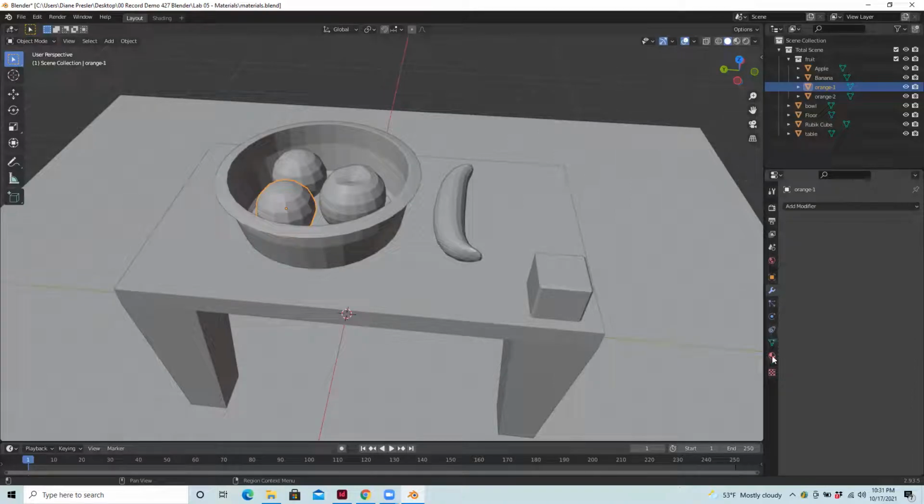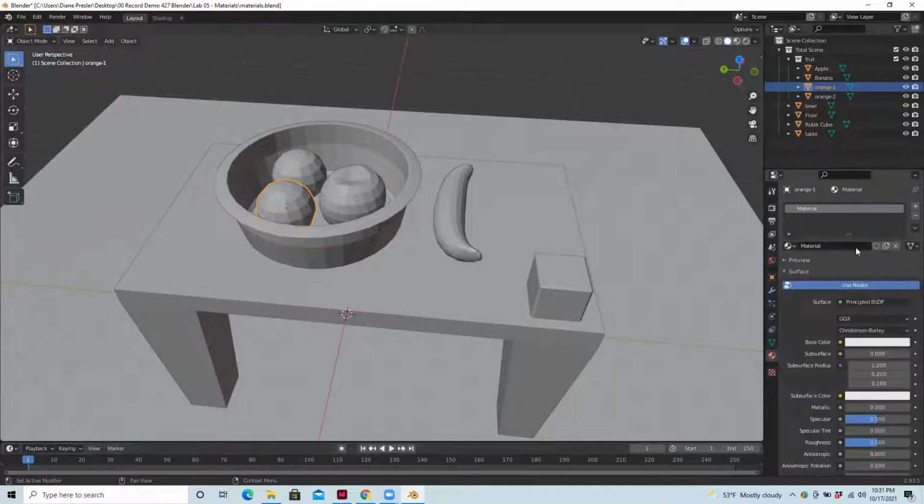And if you look quite a bit lower, there's an icon that almost looks like a beach ball to me, a round icon with sort of a checker on it. And this is called Material Properties. And we're going to go here to create new materials. So right here is a new button. So I'm going to go ahead and click there.